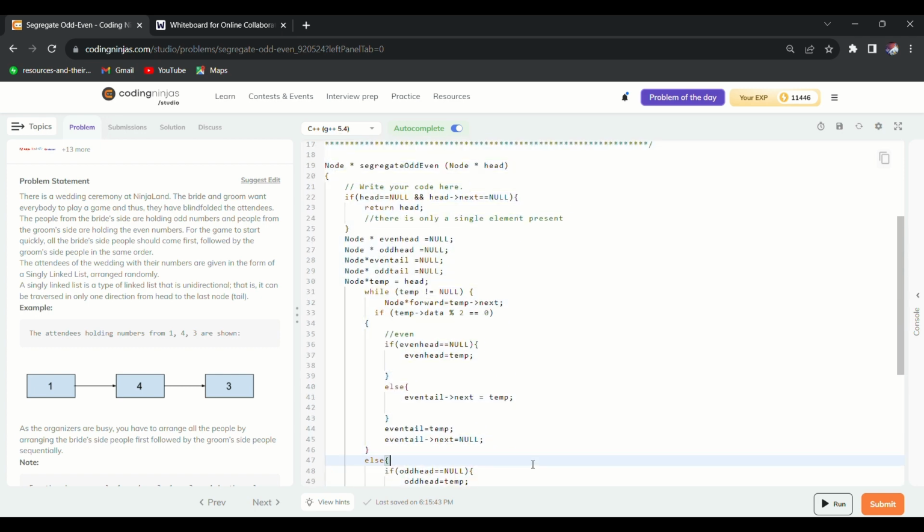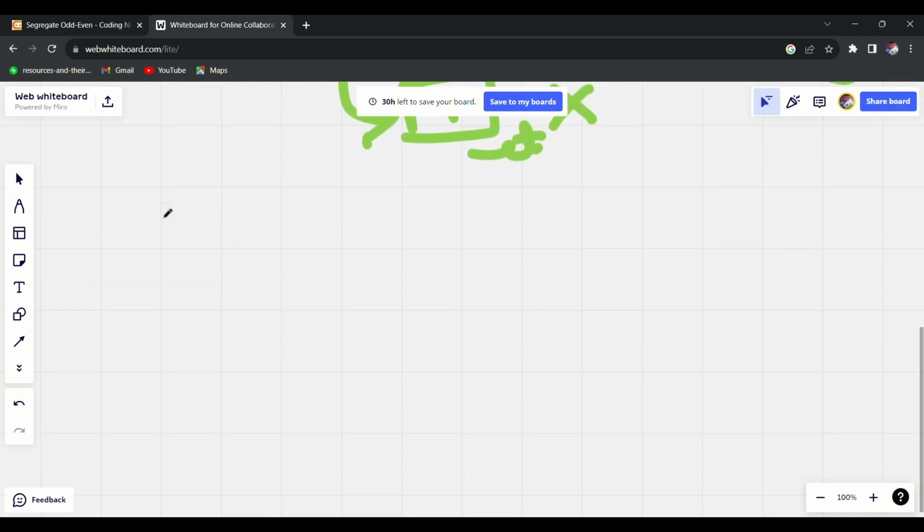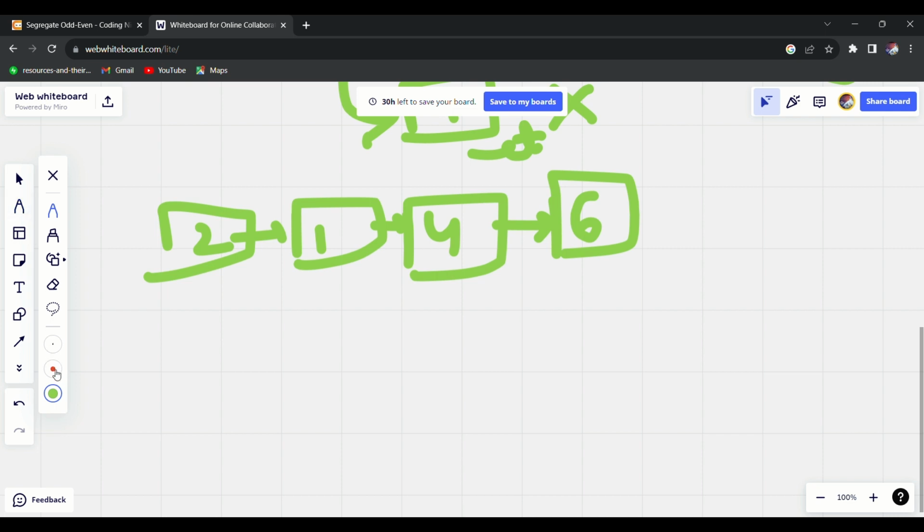This is a different approach. Either you can do it like this: you have 2, 1, 4, and 6, right? So the basic approach I am telling you again, this is, wait, let me change the color.